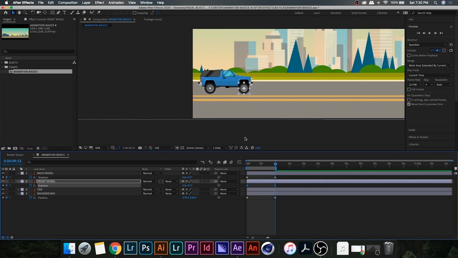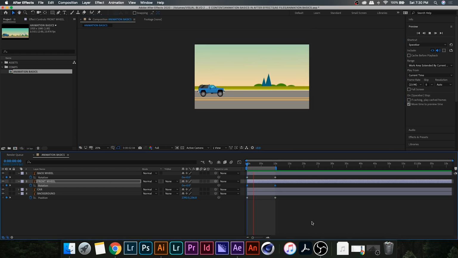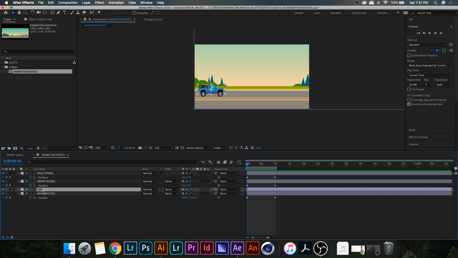All right, so one of the final steps we're going to need to do is we actually want the car to be moving, not just sitting in place with the background moving. So what we're going to do is select the car and the 2 wheel layers, and we're going to pre-compose them.